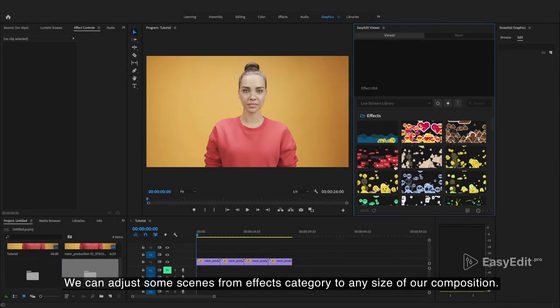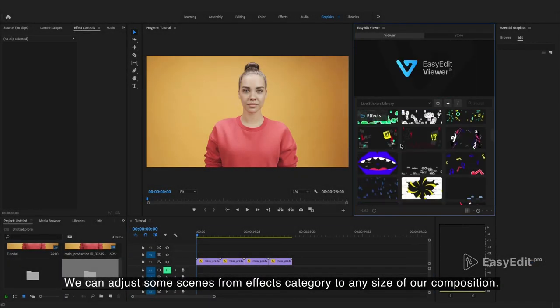We can adjust some scenes from the Effects category to any size of our composition.